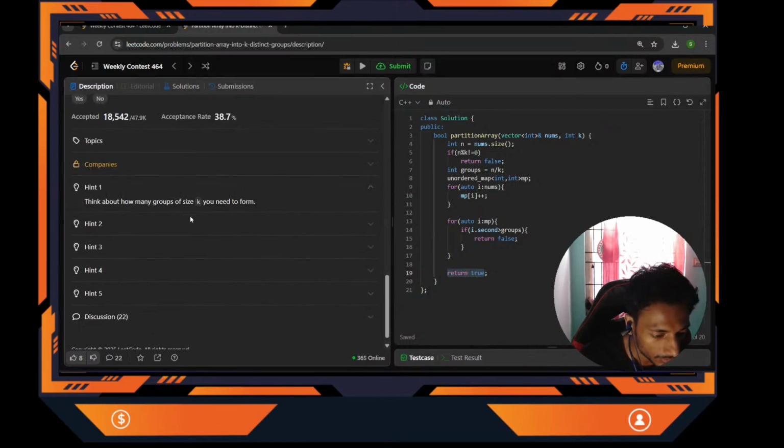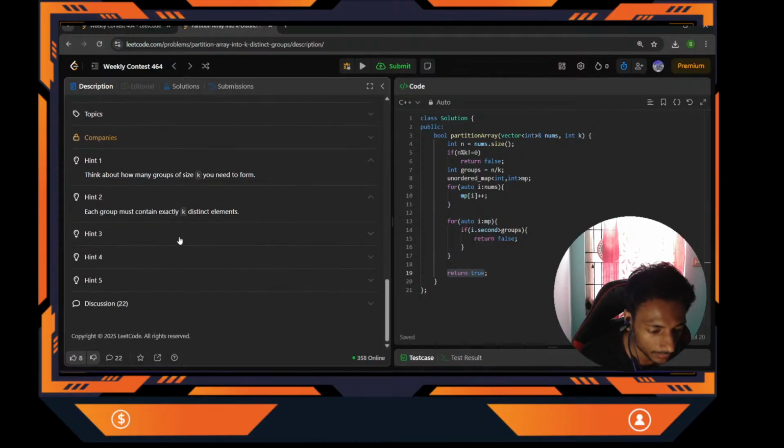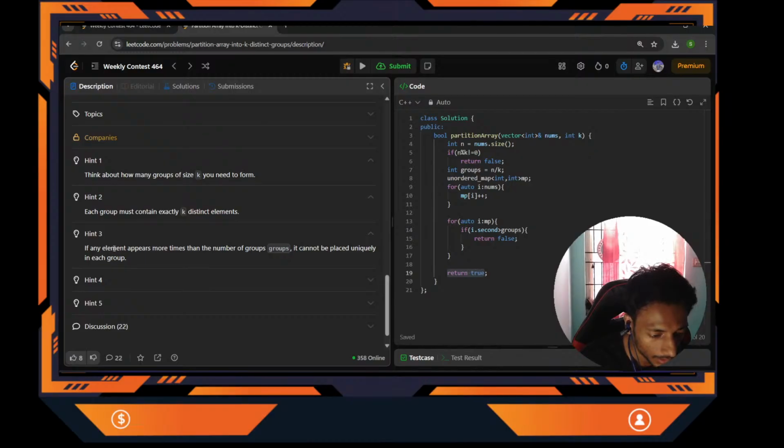Let's see the hints also. How many groups of size k do you need to form? Yes, that will be n by k. Each group must contain exactly k distinct elements. If any element appears more than the number of groups times, it cannot be placed in each group. Yeah, that's why we need the frequency map here.